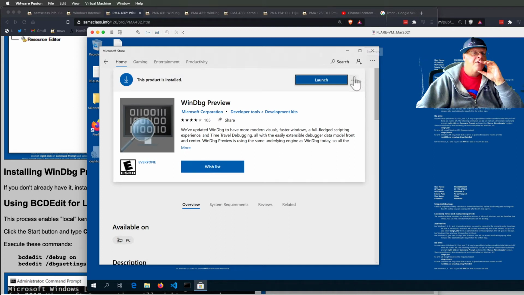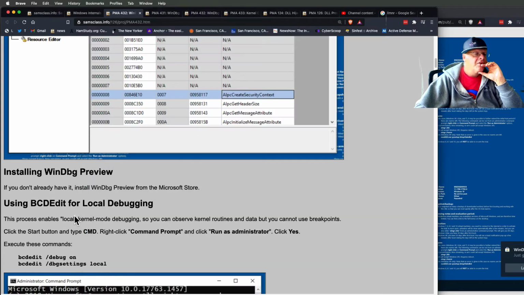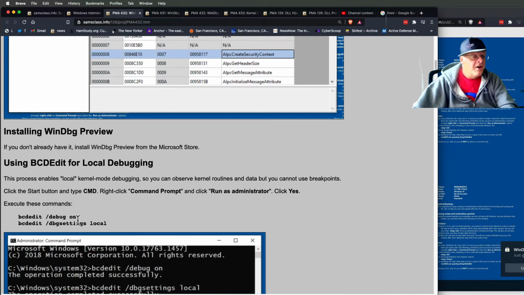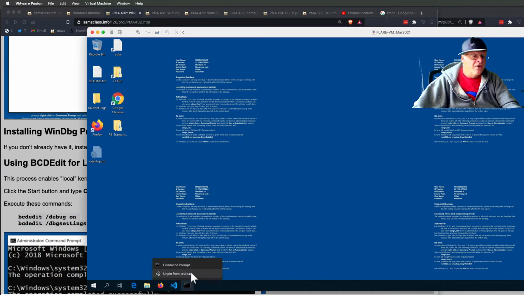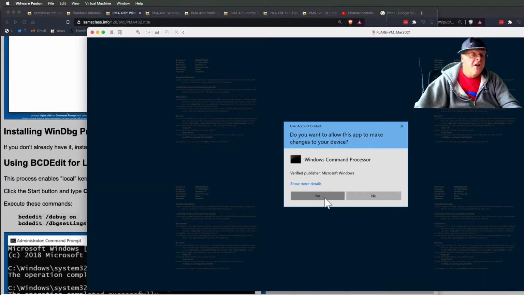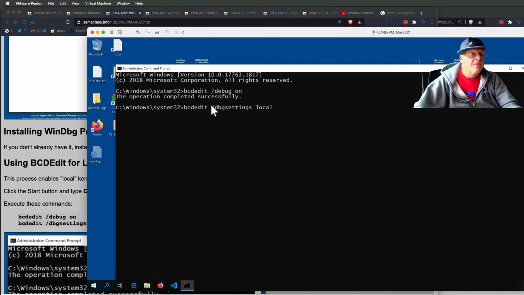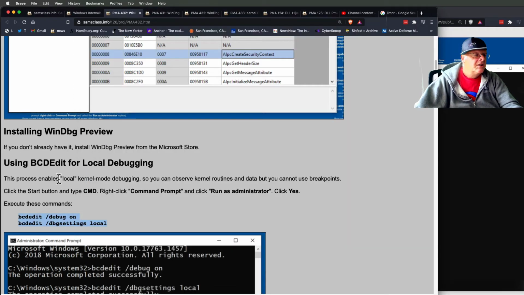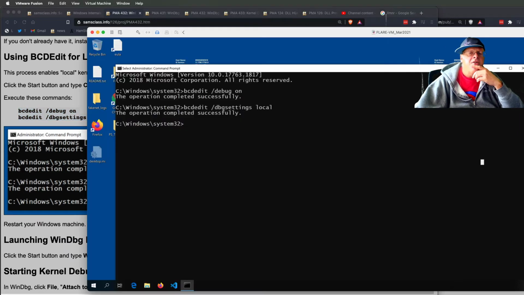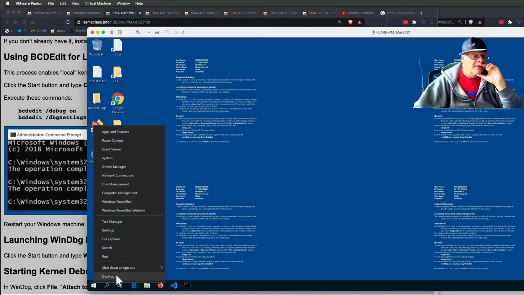Okay, it's done. So all right, now we have to use BCD edit for local debugging. I need to copy this stuff and run it in a command prompt. This is normal stuff you'd have to do in all versions of Windows. You have to enable kernel debugging. It is not something you want on normally. So now I've turned it on, and I think I do have to restart after doing that.